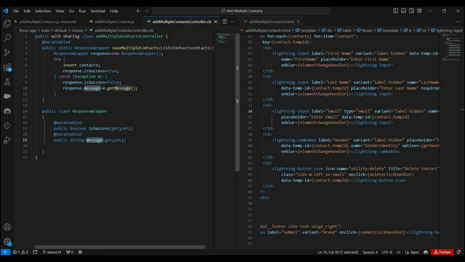And if you want to access wrapper class properties in LWC, then here also we have to add the AuraEnabled annotation. Okay. Now under this method, we have used try catch. In try, first we are inserting data in the contact object using the insert DML statement, and then setting the isSuccess property as true. If any error occurs while saving the data, then control will directly move to the catch block, and here we are setting the isSuccess property as false. So the client will get to know something went wrong while saving the data. And in the message property, we are setting the exception message. Okay. So this is how we have created an Apex class and method to save multiple contacts.